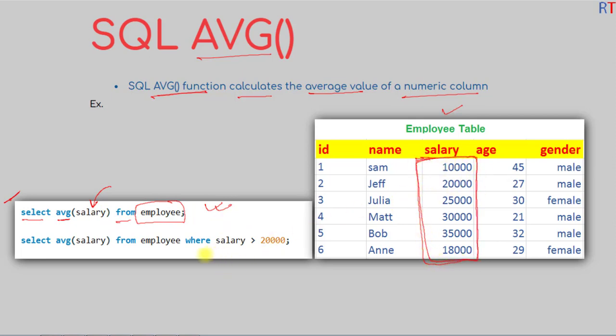And also we can add some condition. For example, we can write select average of salary from the table employee, where the condition is salary greater than 20,000. So this query will return the average of salaries which are greater than 20,000.